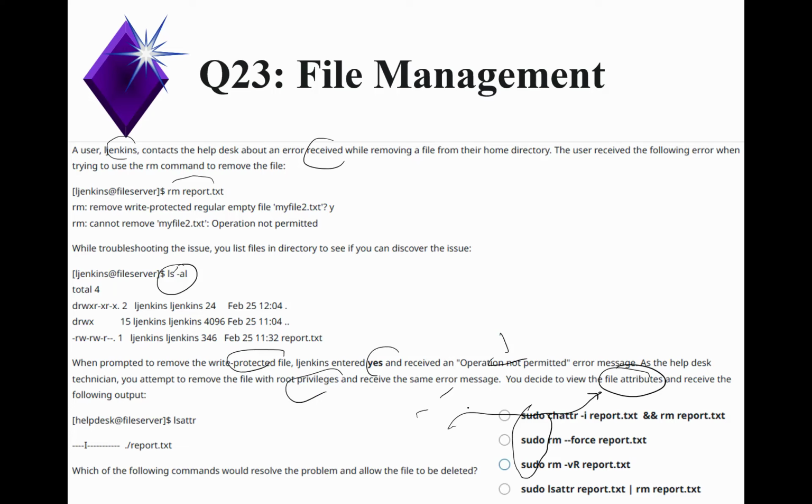I think Patrick already told last time. He says, oh my God, it's difficult to remember. Chatar, right? Attributes, basically. Okay. So that's the answer.